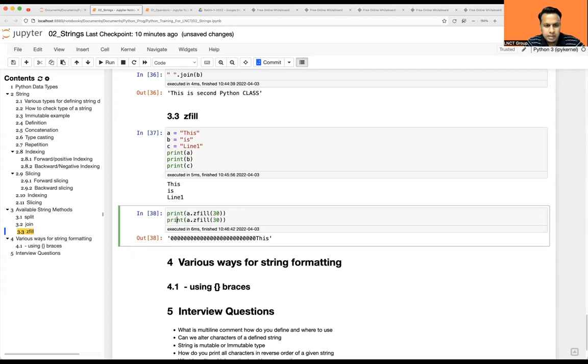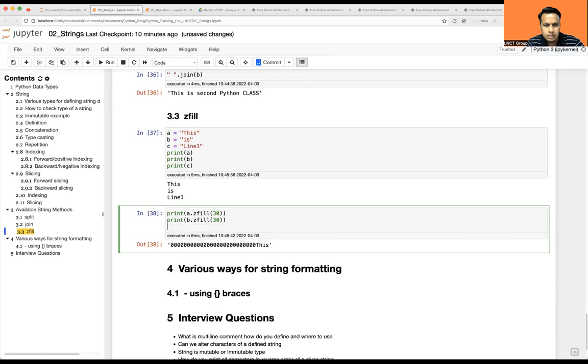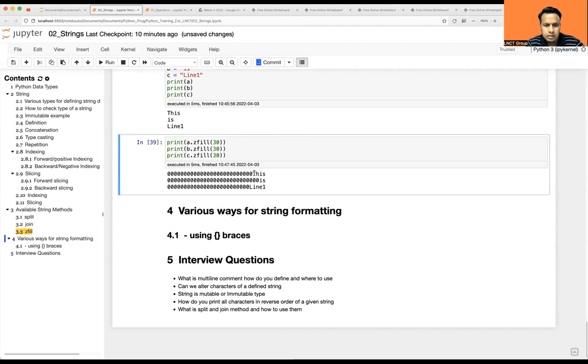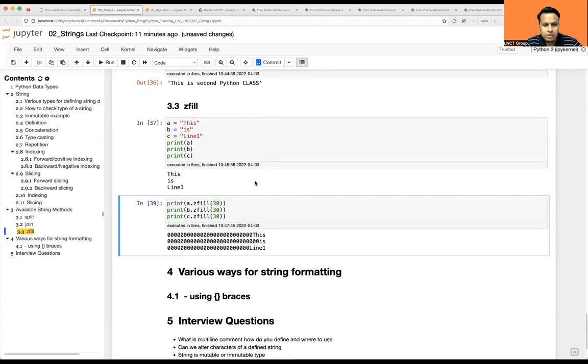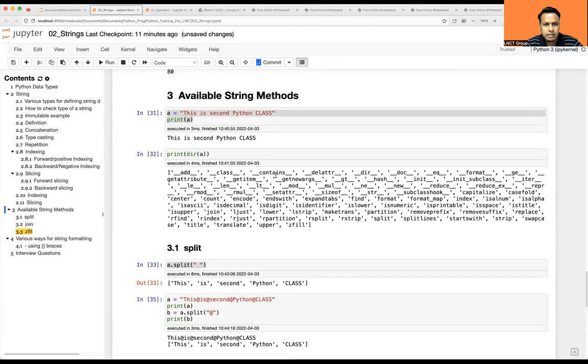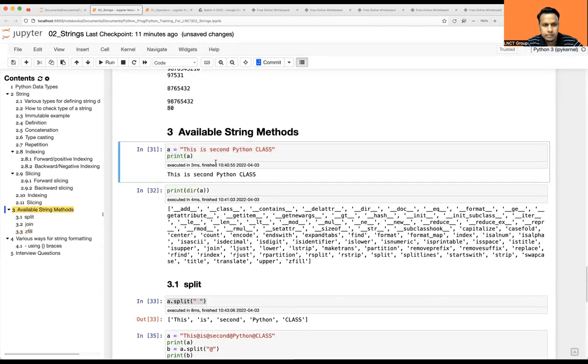I can use B and I can use C. Now you see all are aligned properly and it is showing me in the form of a block. That's about zfill, and we have something called, where is it in the example? Yeah, this one.